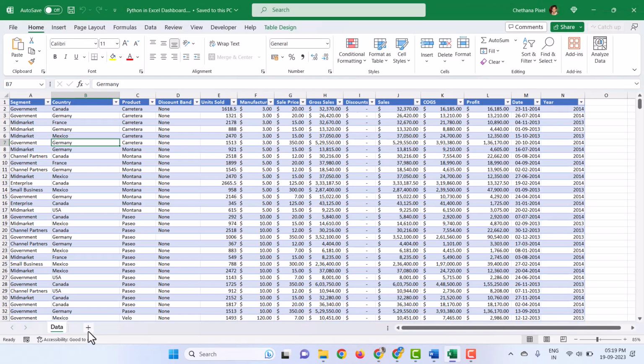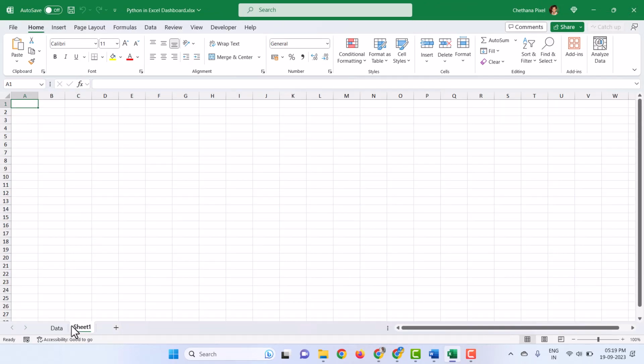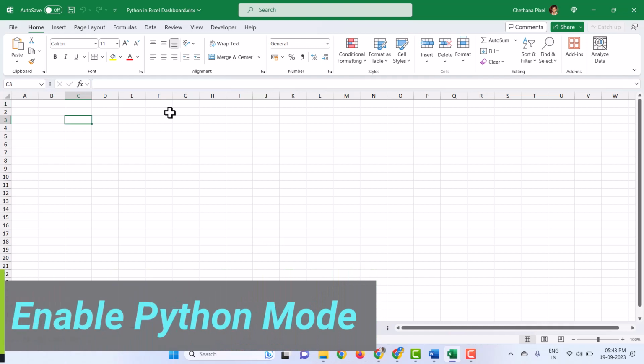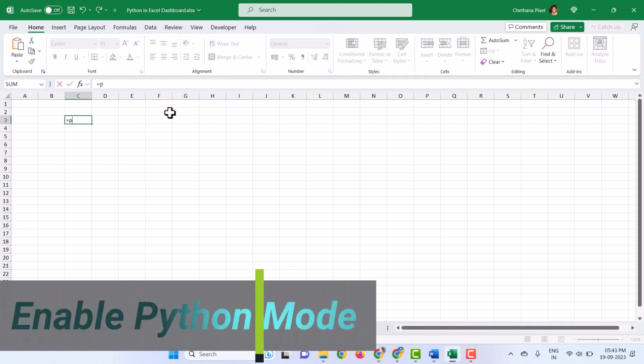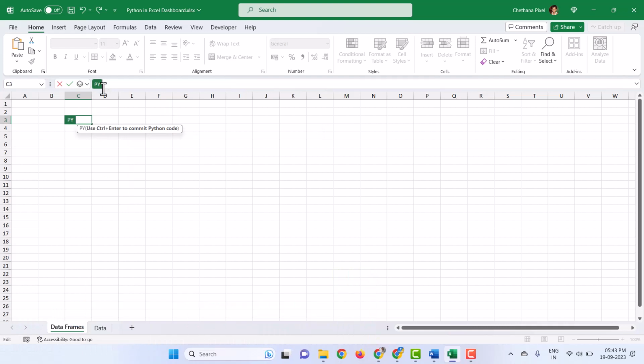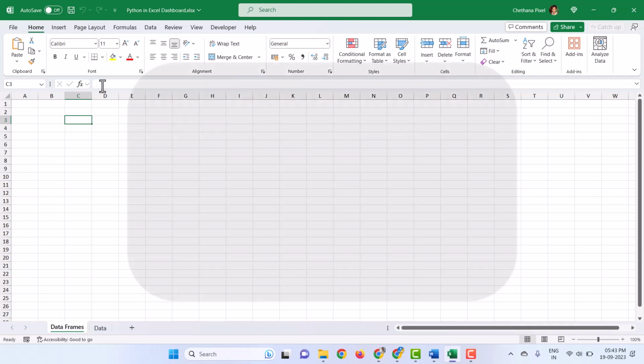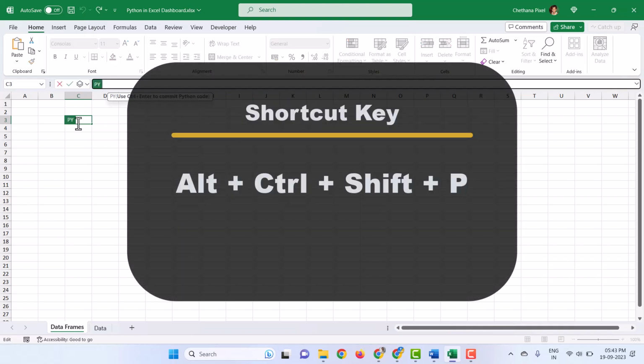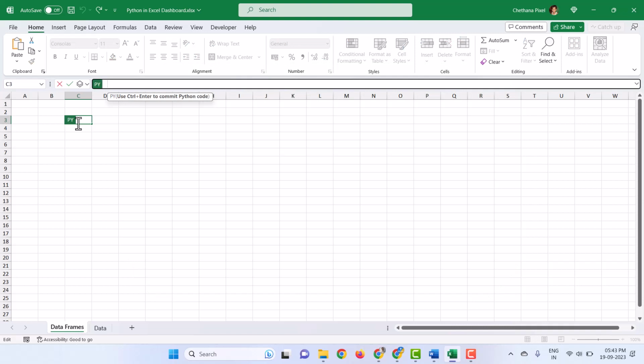I'm going to cancel. Now, adding a new sheet to keep all my data frames in one place, I'm going to rename it Data Frames. To change Excel into Python mode, type equals PY and hit Tab. The cell and the formula bar both change into Python mode. Now you can write the required Python code to execute here. Instead of that, the shortcut key is Alt, Control, Shift and P. The active cell changes to Python mode. Now you can write any required Python code.